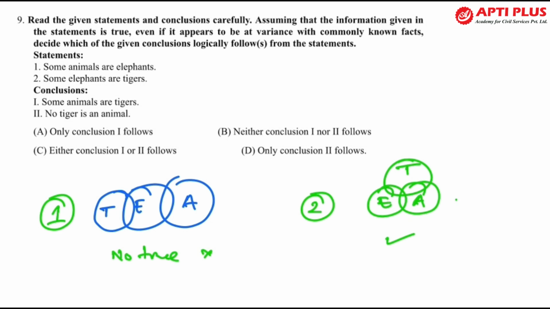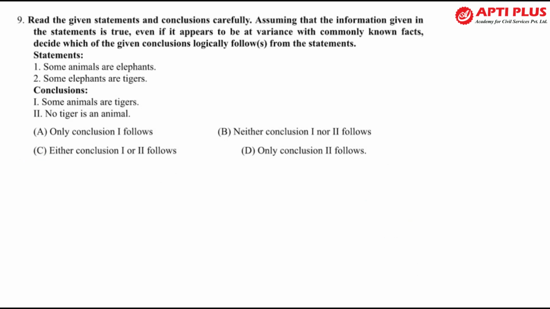No tiger is an animal, no tiger is an animal. This is true here, but in this case this is not true. ठीक है, no tiger is an animal because some tigers are animals here. So here you will find that in one case it is true, in other case it is untrue, in one case it is untrue, in other case it is true. That means either conclusion 1 or conclusion 2 follows. ठीक है, so this type of tricky question can be asked. This type of syllogism question is important to be solved.